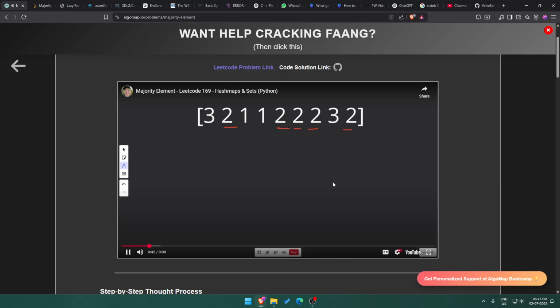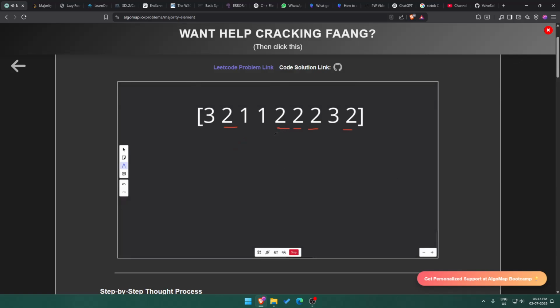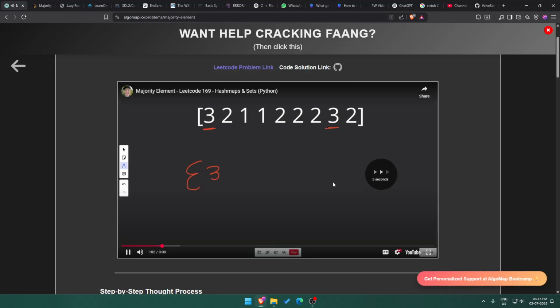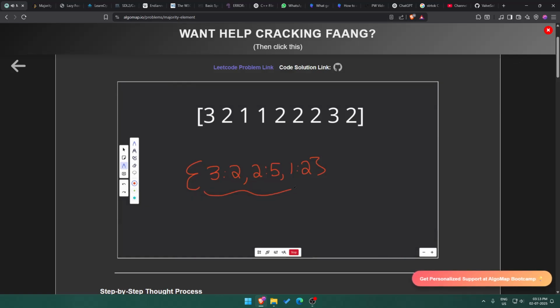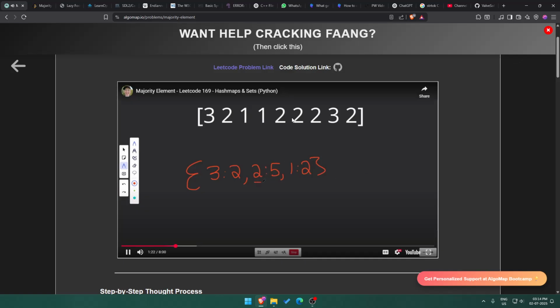We have 2 appearing in over half of the array positions, therefore it is the majority element and what we'd return. Now the first solution that comes to mind is building up a hash map of the frequency of each number. You could create this hash map in O of n time, and then you could get the maximum frequency in O of n time, and then you just return that corresponding number. So that is going to take a time complexity of big O of n.